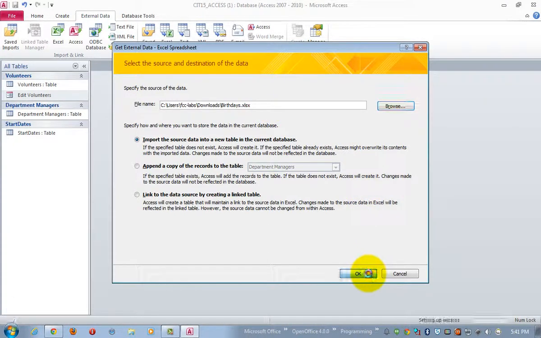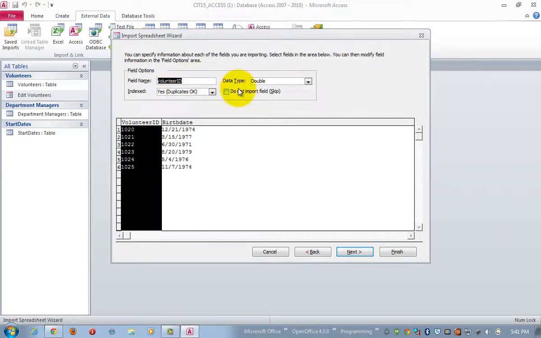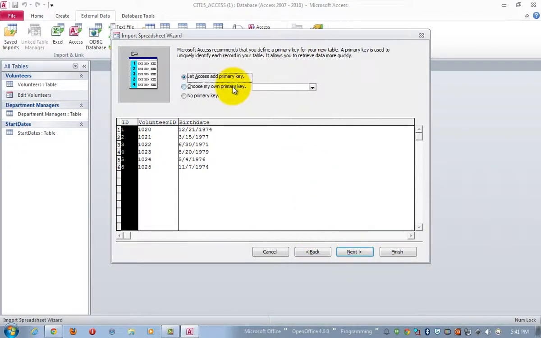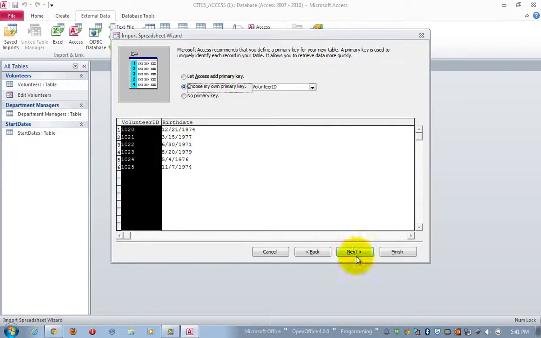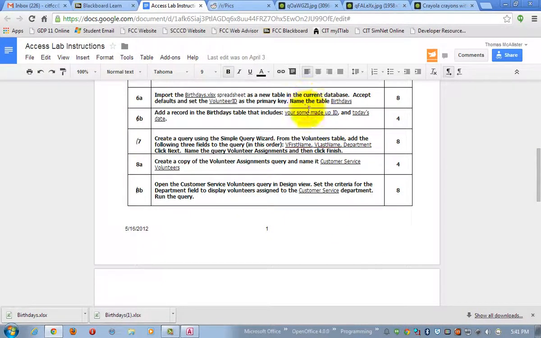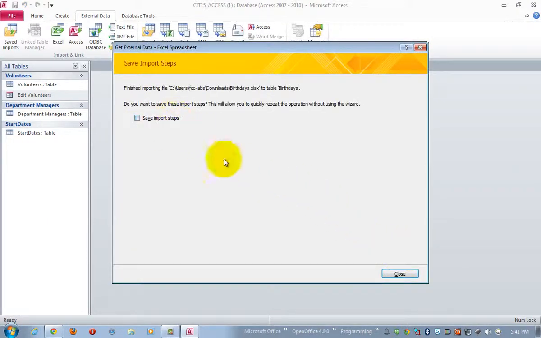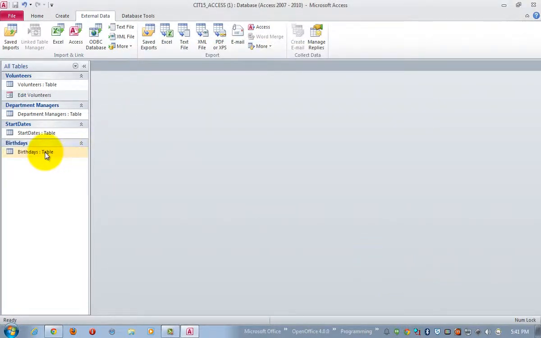So I'm going to hit OK and next, and field name, data, fine, and choose my own primary key, volunteer ID. Next, and import to table. Name the table birthdays. And finish. Don't save import steps. And now I have this birthdays table. Woohoo! If it doesn't work for you, by the way, I won't knock you down for this step. So go ahead and do that now.